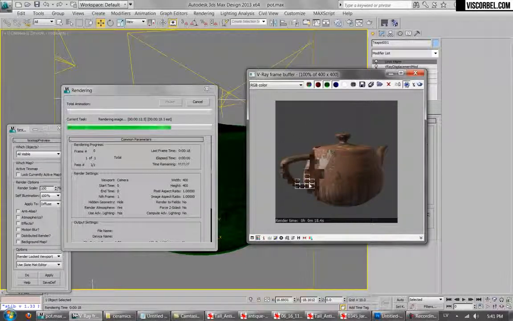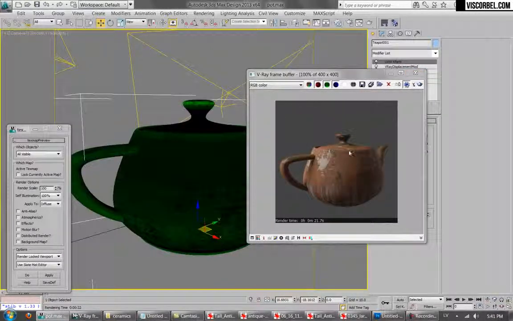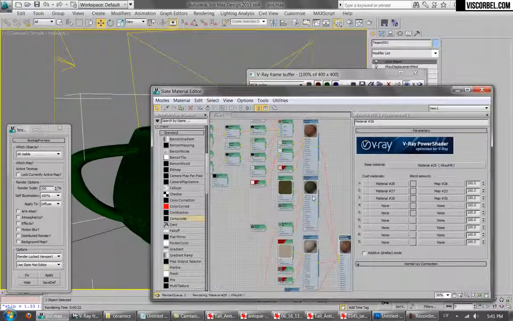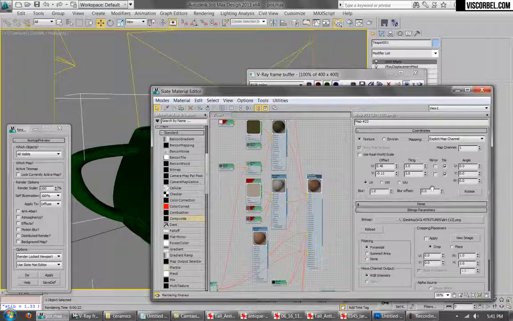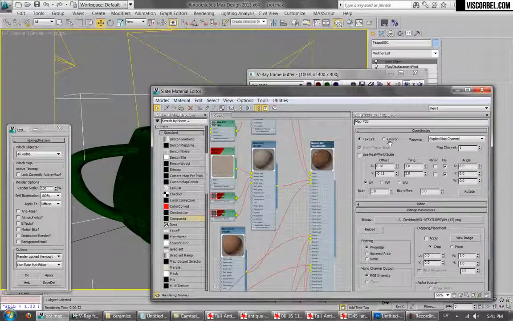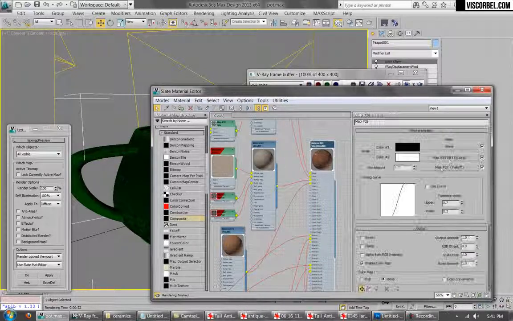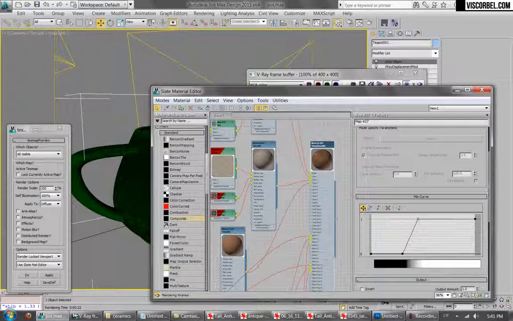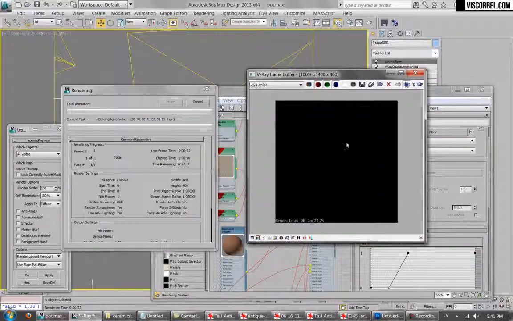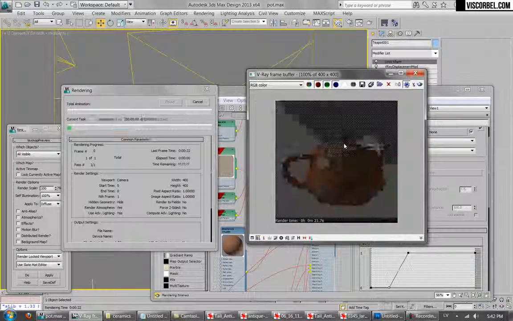Okay, the only problem I think is this moss. It's coming a bit too much towards the bottom. So you can adjust that by going to your moss layer, which is number 1. And just take that falloff and move it towards the left. And this way you can bring the moss up.